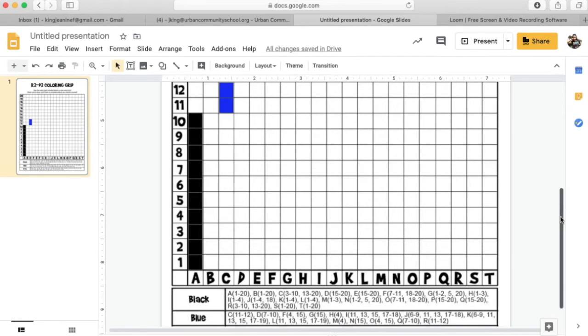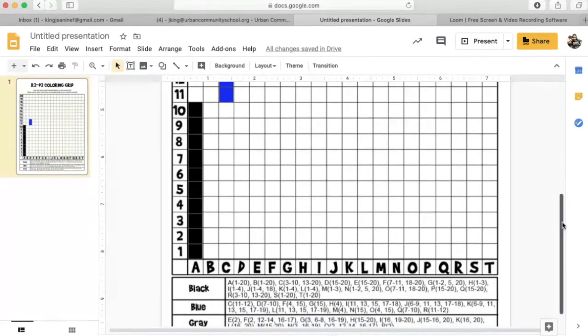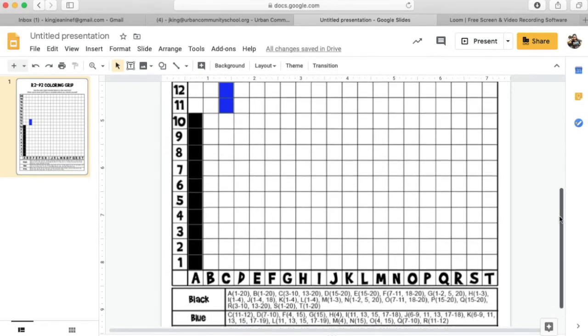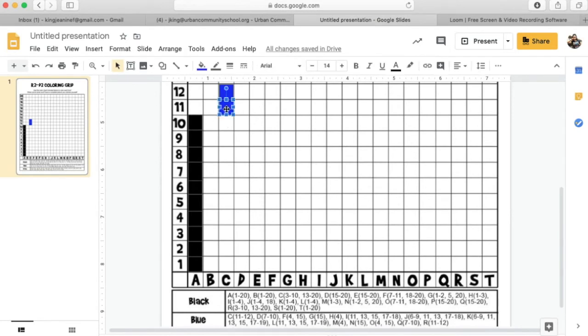The answer key on the bottom also shows me I need blue boxes on D7 through D10. So I'm going to go over to D and then up to 7 through 10 and start copying and pasting blue boxes in all of those squares as well. Once you learn the hang of the copy and paste, you are going to be golden.